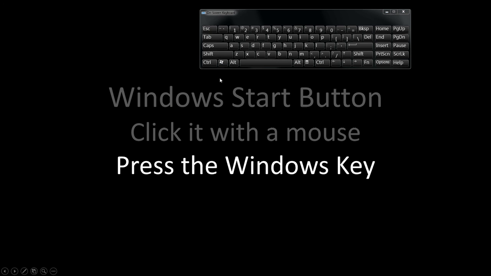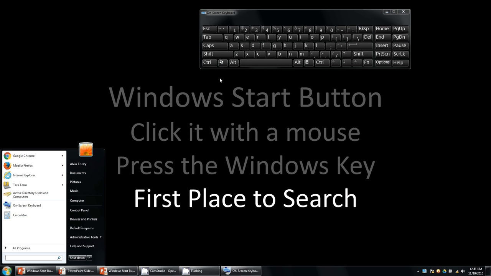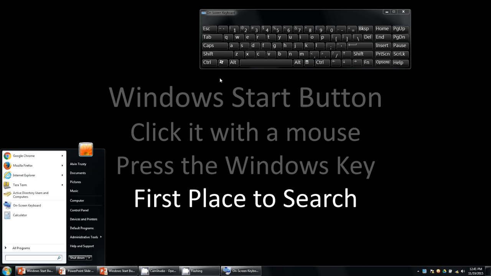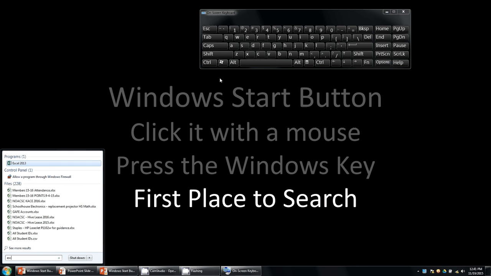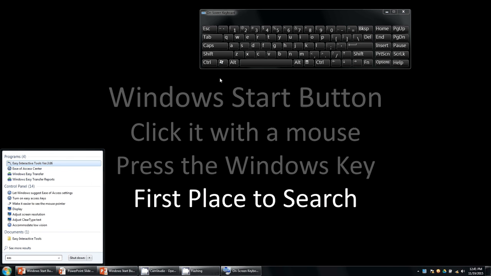Now, this is really the first place you go to search for things. So I can open this up and find, let's say, Word. There, I just typed a few letters from the word, Word, and it found Word. If I wanted to find Excel, the same thing. If I was looking for the Easy Interactive Tools, the program that works with the projectors, again, I just type a few letters and it shows up.